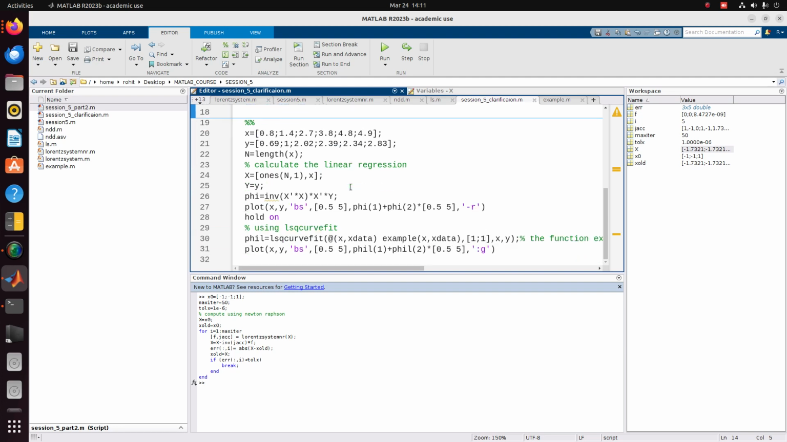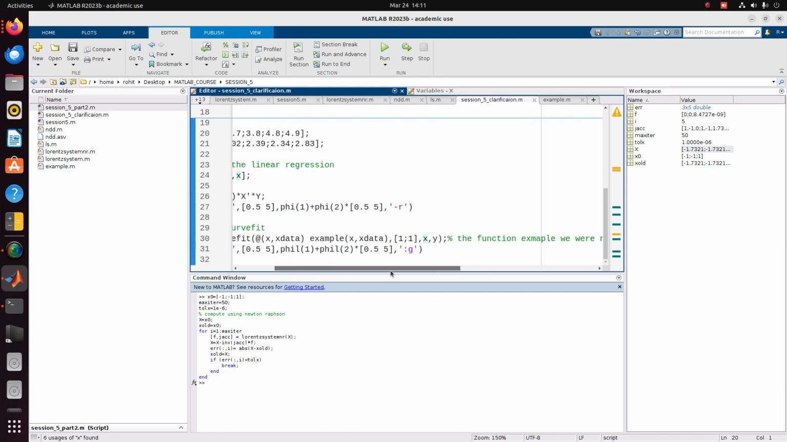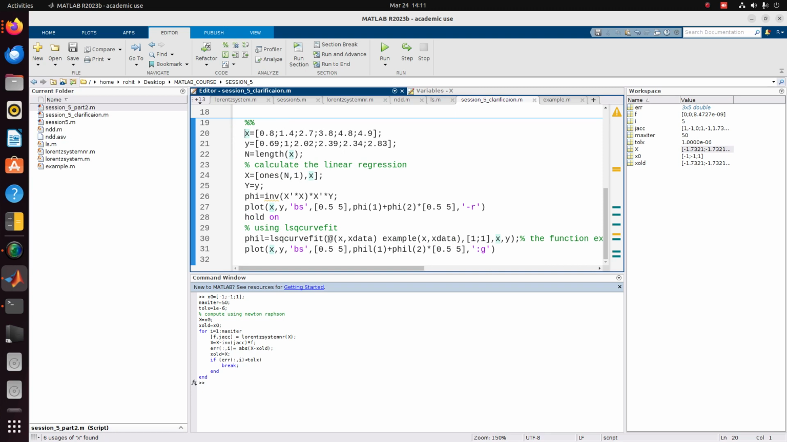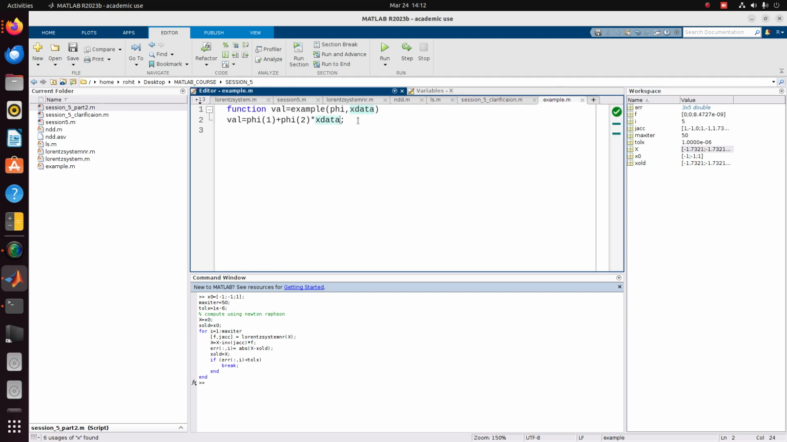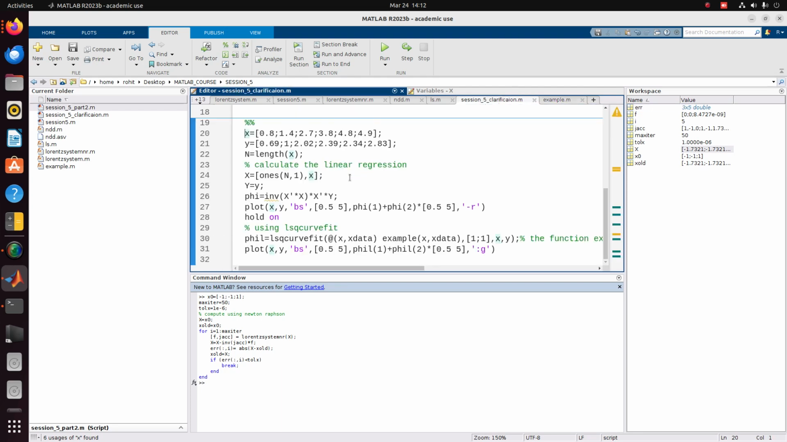And then the next one was using the LSQ curve fit function, how we tried it and we were getting some errors in that. I will explain what the problem was. Last time, in the function example we mentioned here, x data was present, but we didn't multiply this term here, so that was making the error. If you multiply that x data with phi 2, it is nothing but a0 plus a1 times x. So x data you should be multiplying.